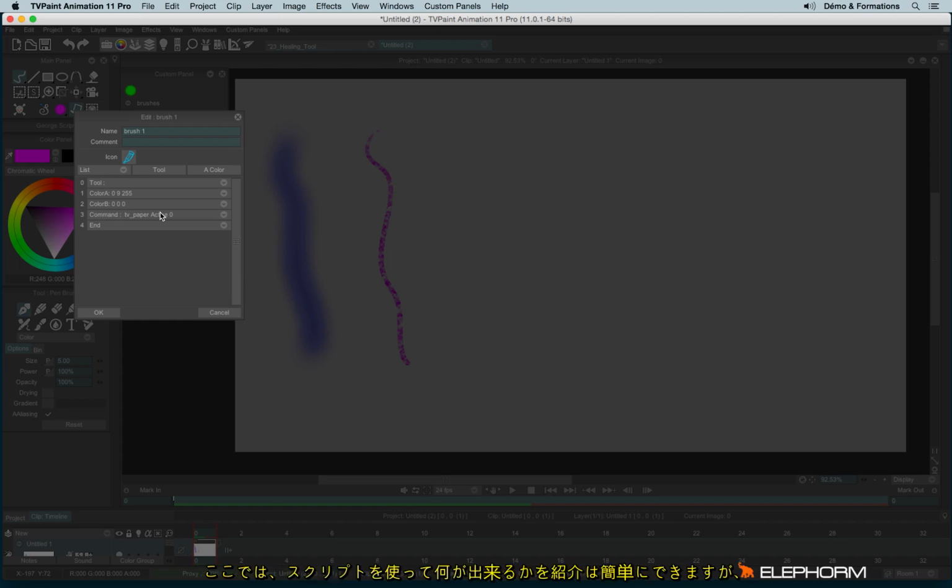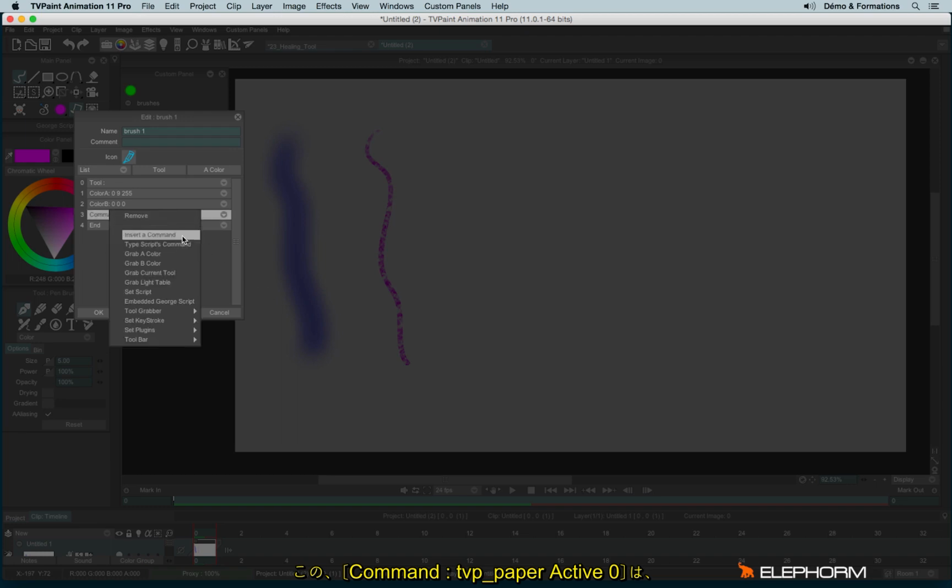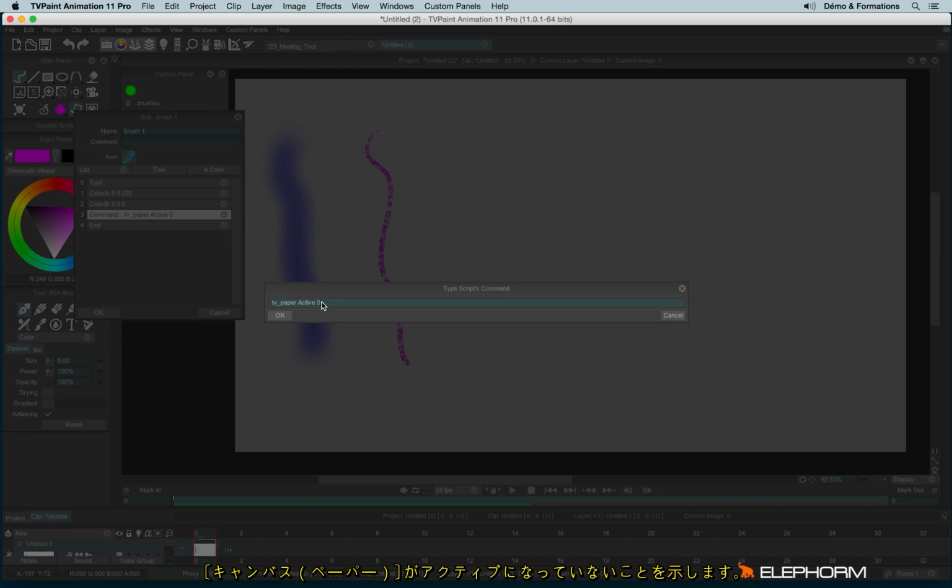Anyway, I'll show you briefly what the script can do, but I'll talk about this later. Let's at the moment focus on the command TV paper active 0. I click on it to edit the command, and it just means here the paper is not active.